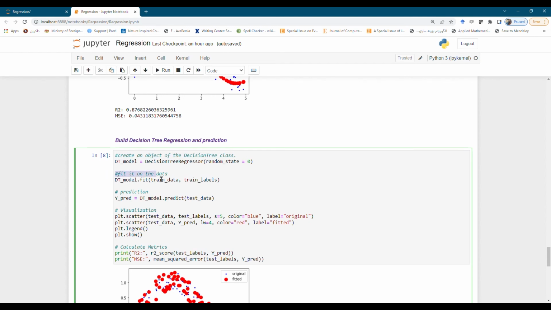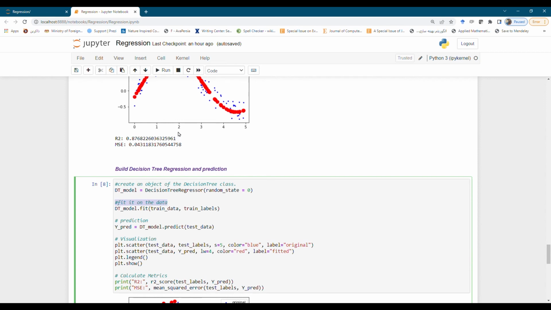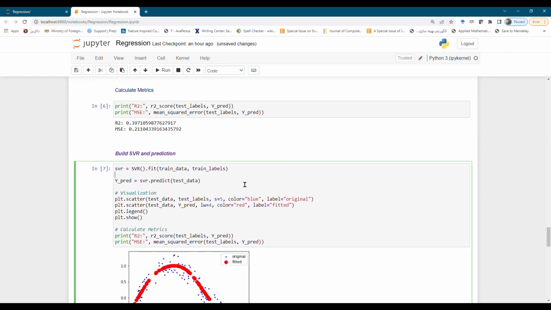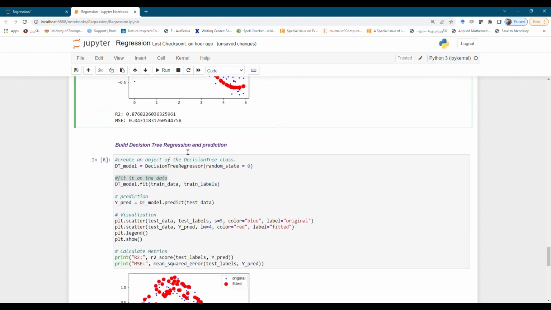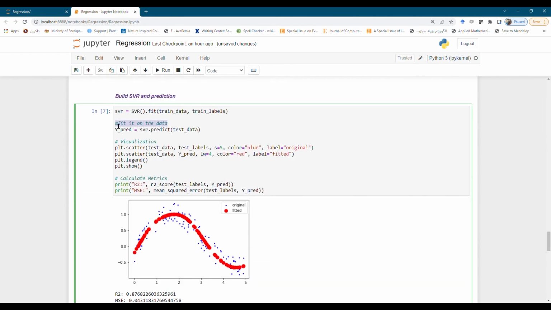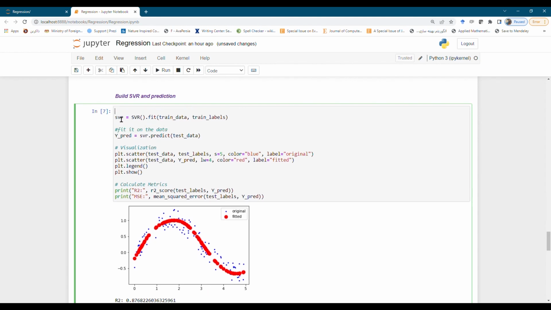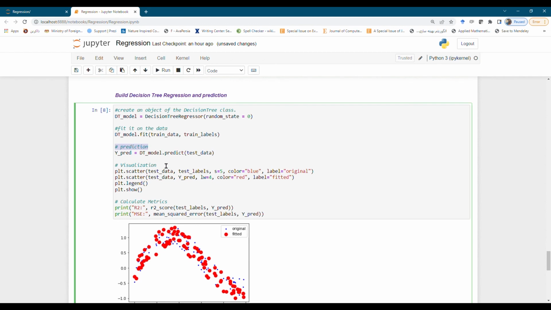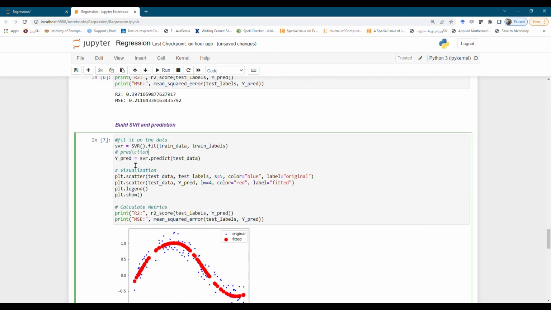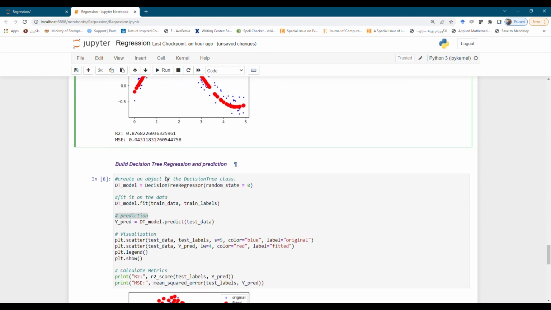And next step is to fit it on the data. Here also you can use the same for this section. Here also they fit on the data, train data and train label. So here I can put it in order to make it easy for you. So next step is to use the prediction. You put ypredict equal to DT model predict. Here also we put ypred equal to SVR.predict.